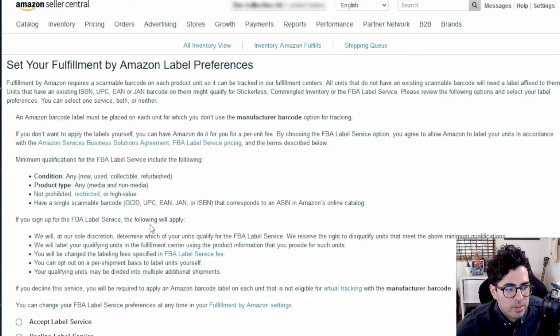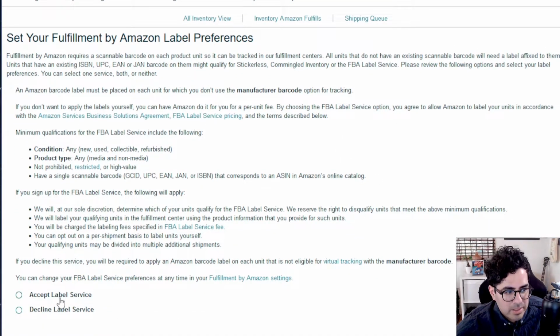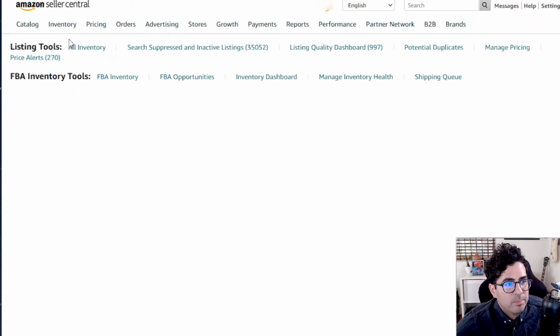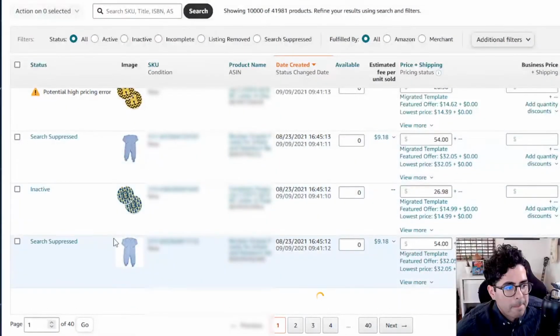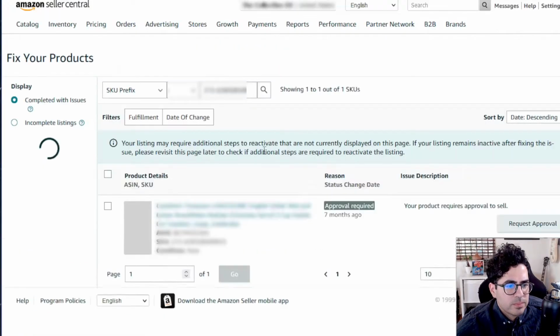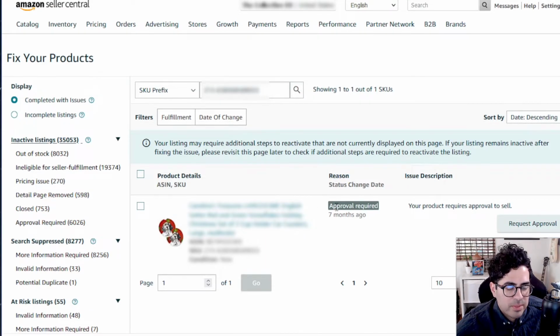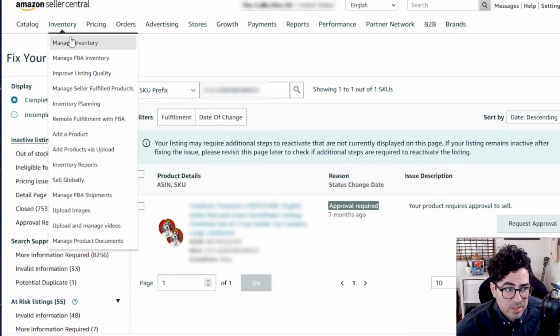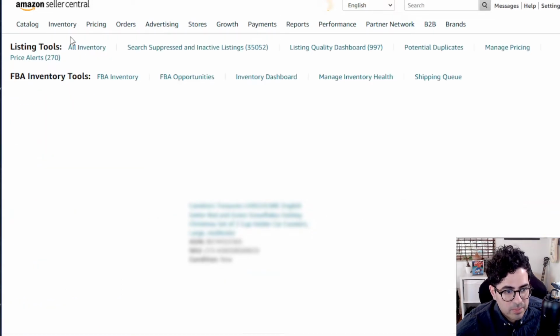And if you'd want to go ahead and do that, you can just accept the label service, review the selection, and accept the terms. Let's see what else we've got. Try this one. Same thing here, approval required. So you're going to request for approval, provide an invoice from the manufacturer distributor, and then once that gets approved, your listing should be good to go.